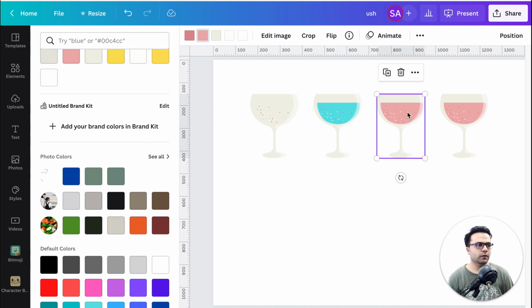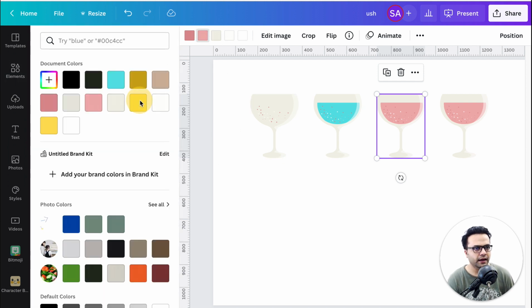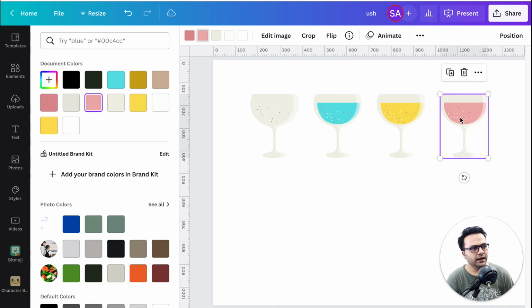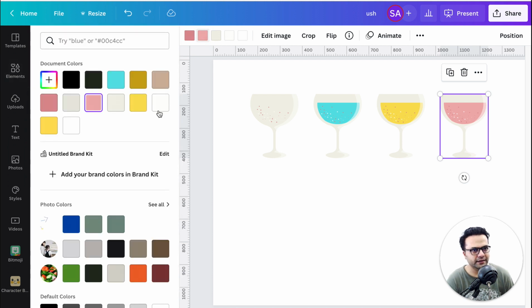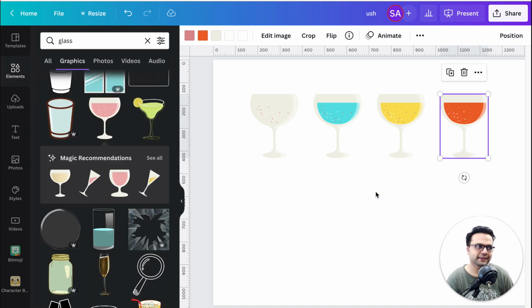I'll make it look like orange. So I'll select the color that's most predominant here. And I'll make it maybe orange. So this is the glass of orange water. And now finally this is going to become our lemon water. As simple as that.